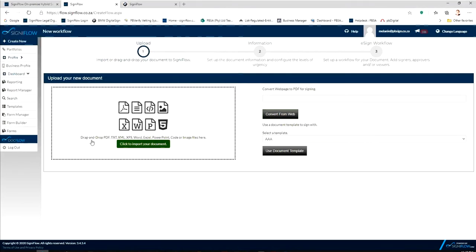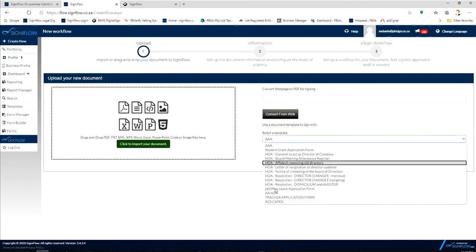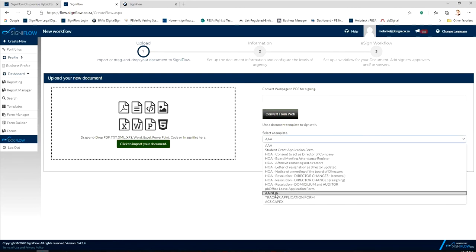The formats that we support are PDF, text files, XML files, print files, Excel, Word, PowerPoint, code files, and images that you would be able to workflow through the system to get those documents signed. And like I've mentioned earlier on, we also have a full template library that can be set up by the business administrator.